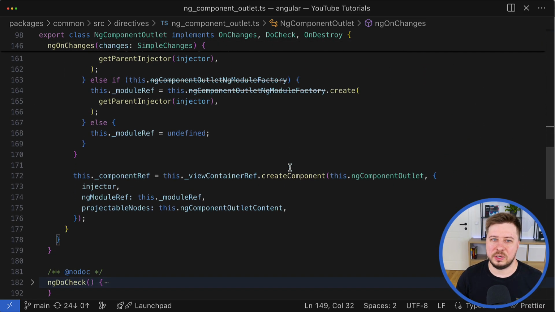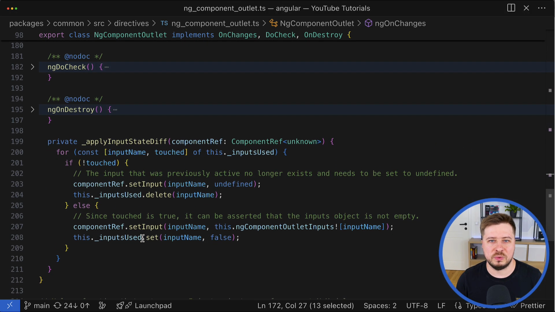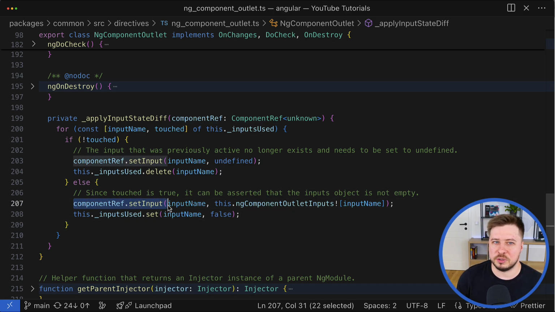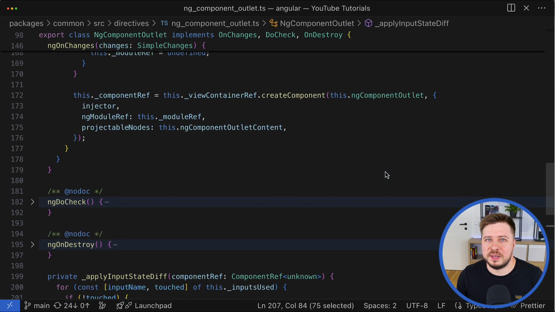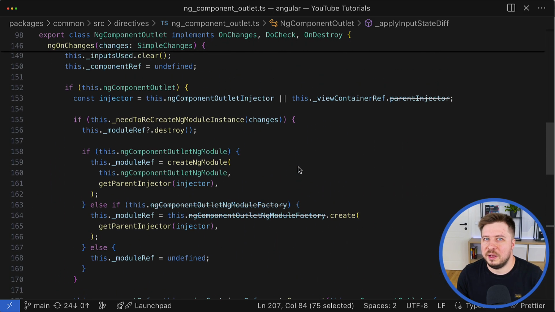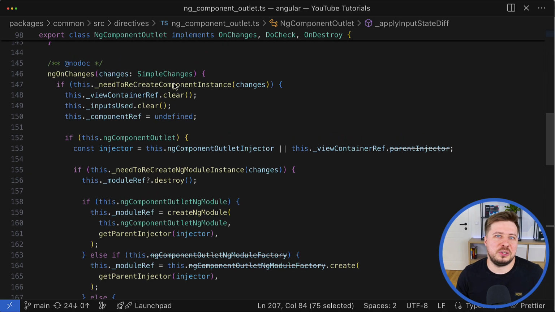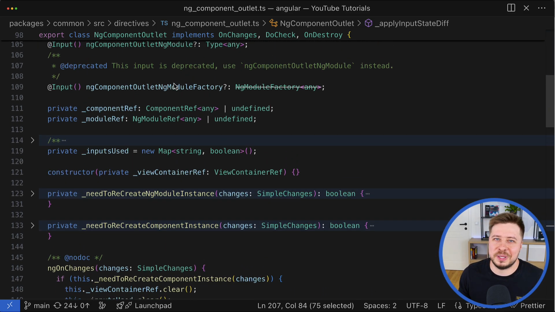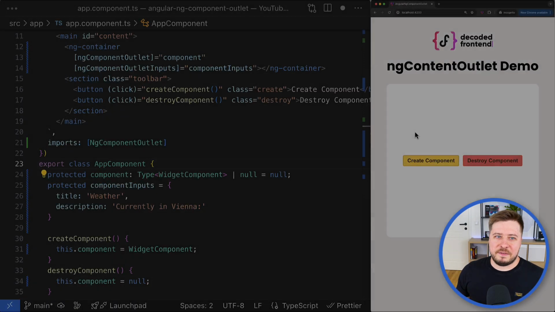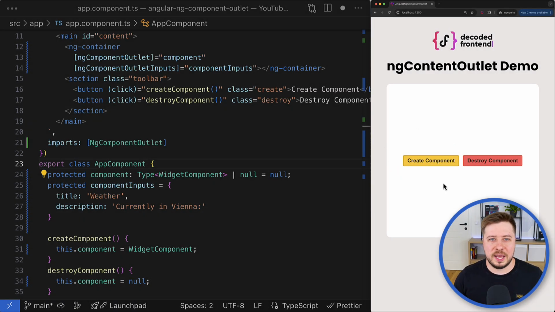Also, you can see here how the create component method is being used in order to create the component instance, and then the reference to the created component is used in order to, for example, update component inputs. So here you can see the same set input method is used to update component inputs. So no magic here at all. Most of the things we used in the previous video, and using that knowledge you can implement your own NgComponentOutlet directive if you want.